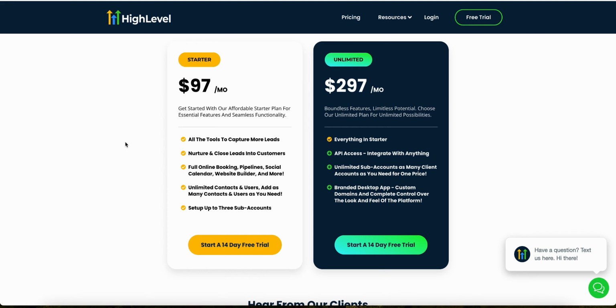Now let's talk about the pricing structure. So what I really like about Highlevel's pricing structure is they offer a 14-day free trial for both of their plans, the starter and the unlimited plan. So you can test out every single thing this platform has to offer completely for free for 2 weeks. Now the starter plan is $97 a month, and it literally includes everything you need to have a very successful online business. You've got all the tools to capture leads, to nurture and close those leads into customers, to do online booking and manage pipelines, a social calendar, and to build a website, and so much more.